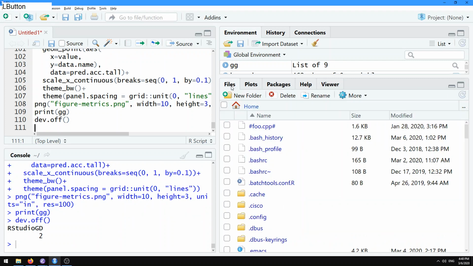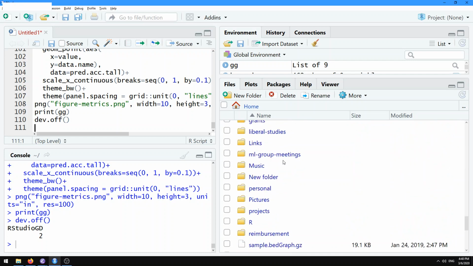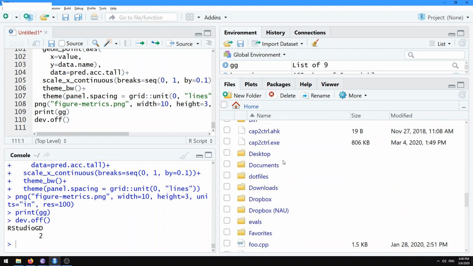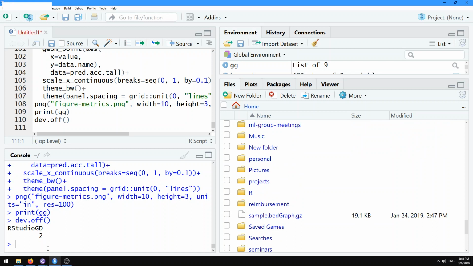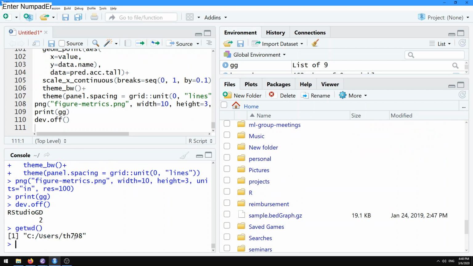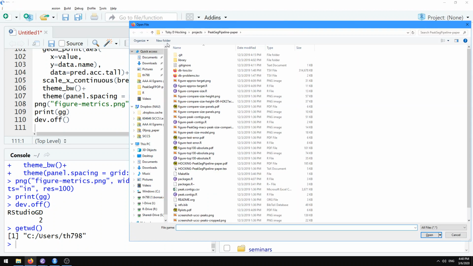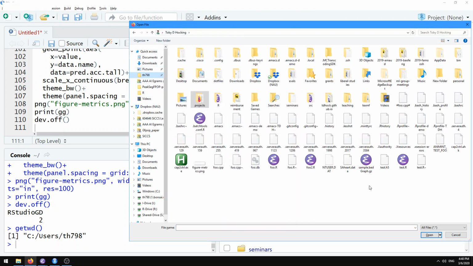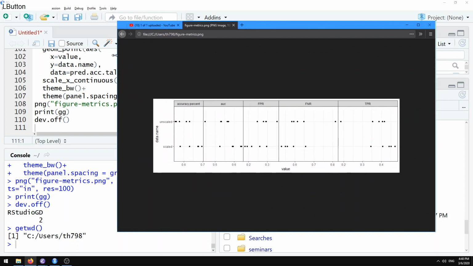After that, we can take a look at that. If we go to files inside of our home directory, we should have something that's called figure_metrics now. I think we're in the home directory. Where is that? Are we? Let's take a look. getwd. Well, let's just try to open it in our web browser. Open figure_metrics.png. There we go. That's the figure that we just created, guys.